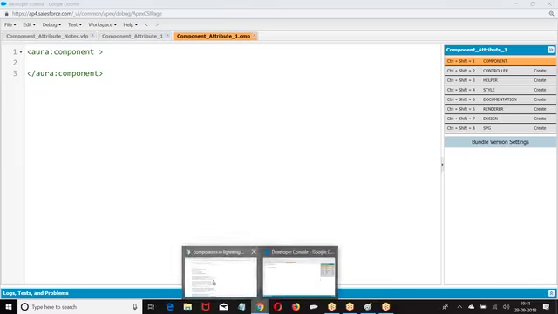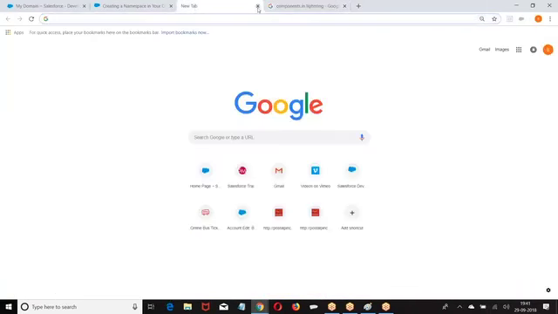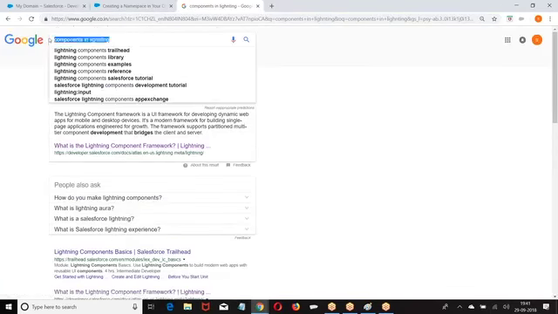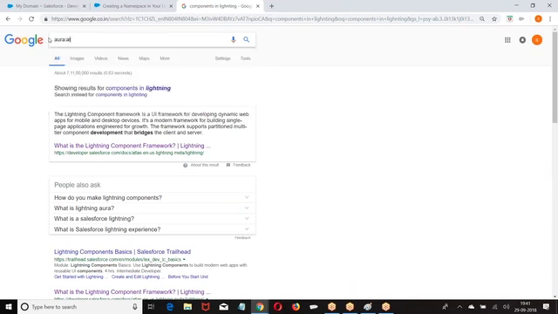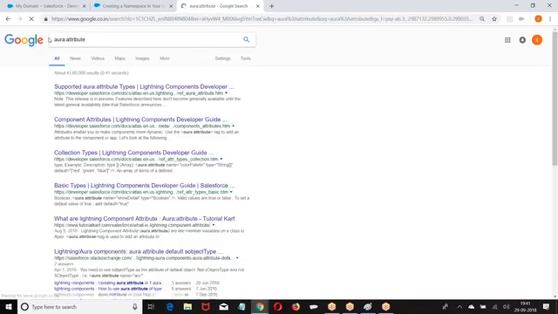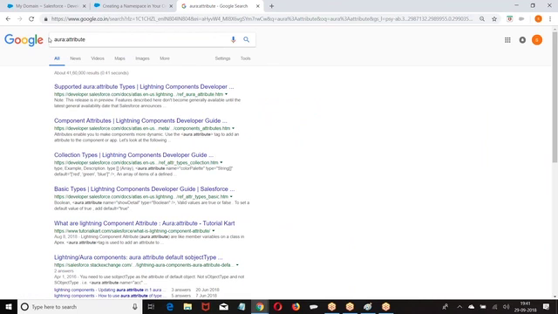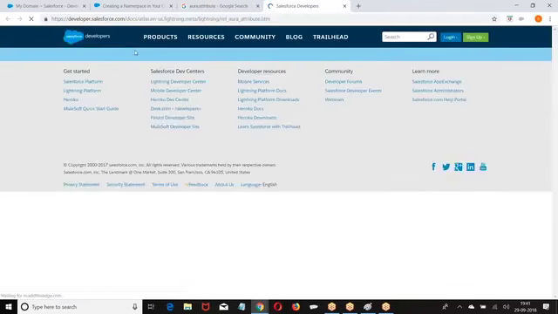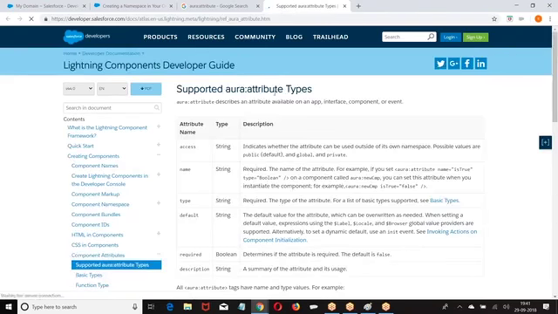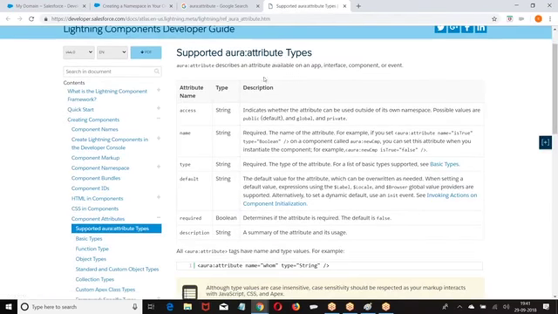When you are defining the properties for a component, as I told you, we will go for aura:attribute. It will tell you the name of the attribute, the data type of the attribute, whether it is a required attribute, the description, and if you have any default value, what that default value is. This component is used to define the properties of a component.